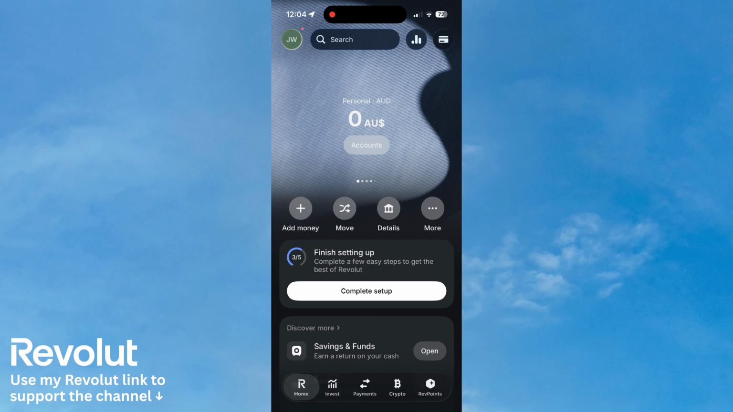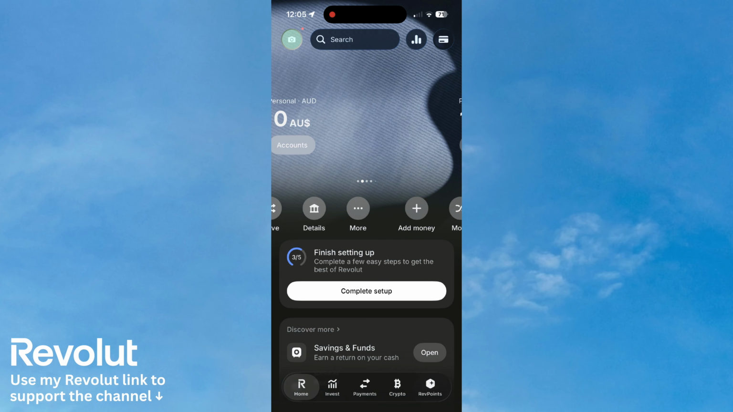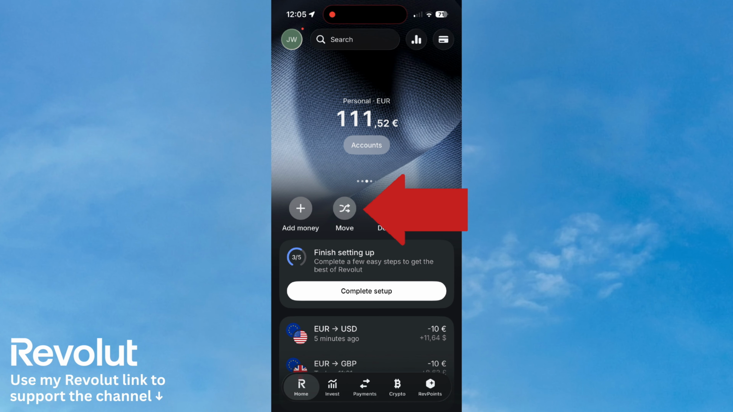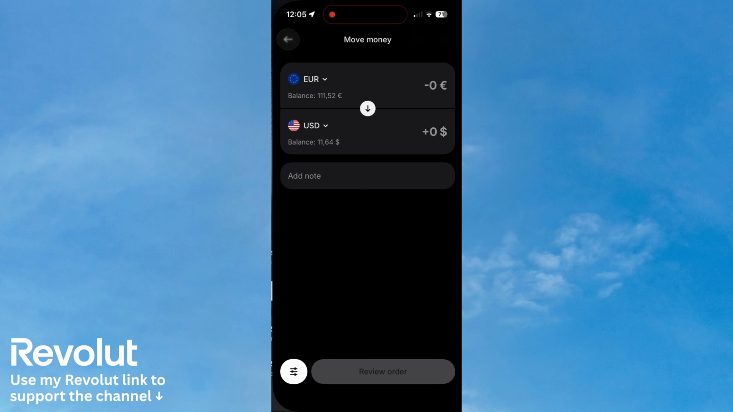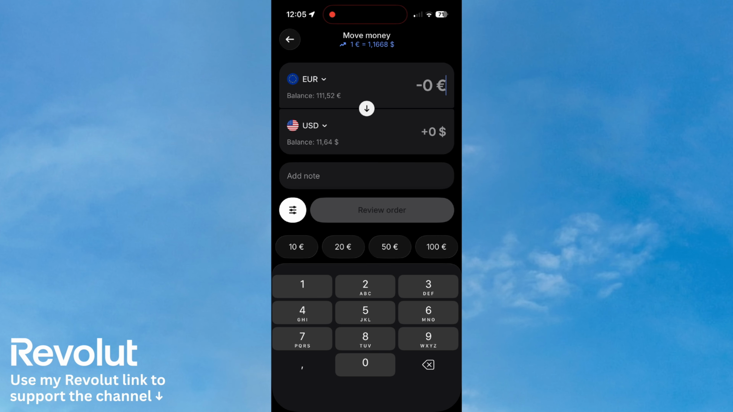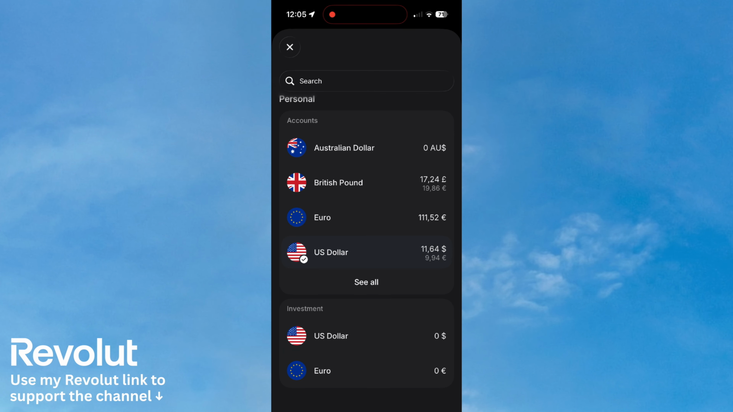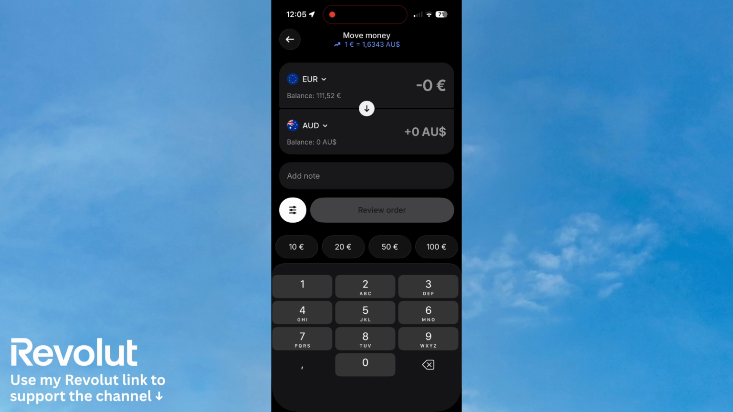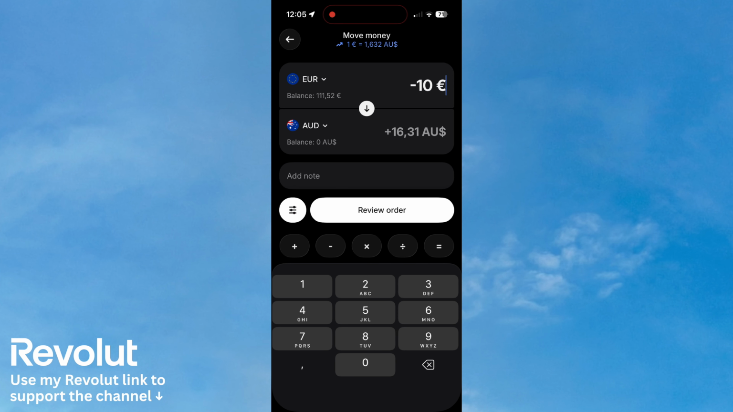But you have one more option because you can exchange money between your accounts. So here we are on the Australian dollar account, but we don't have any money on it yet. And therefore we can simply slide over, for example, to our euro account, and then you can click on move. And here you can simply type in how much euro you want to exchange to, for example, we can choose then Australian dollars. And if I type in 10 euros, then I will get 16.31 Australian dollars. And you will always see your exchange rate on the top.